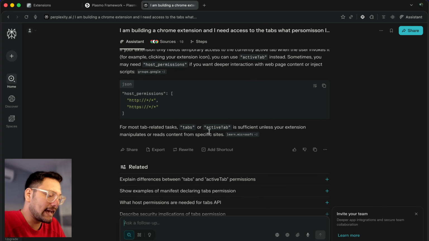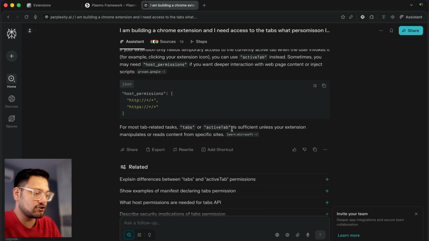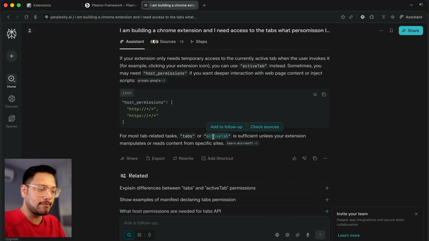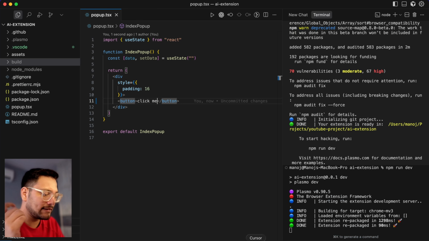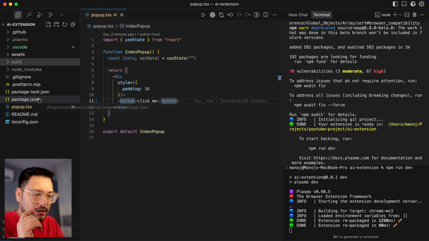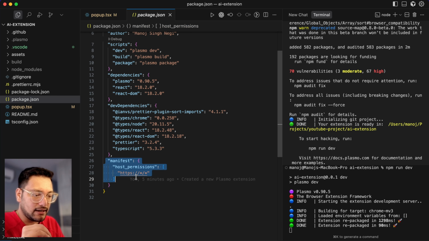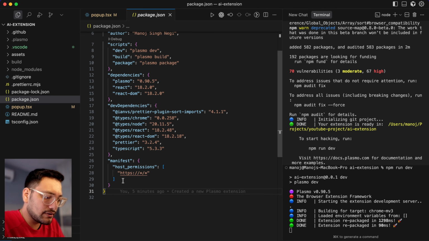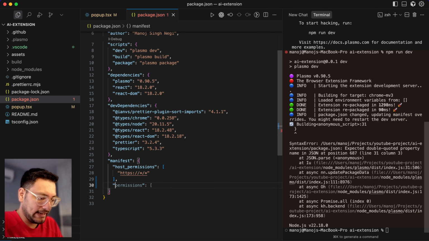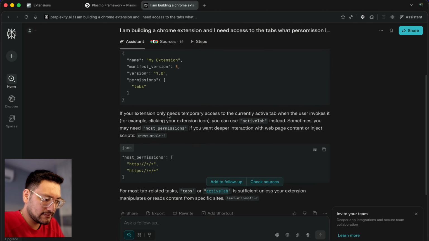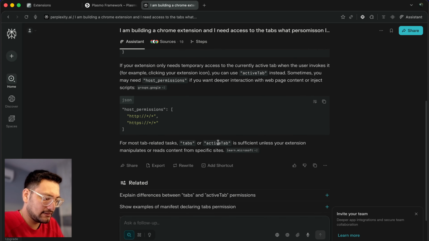For the most part, tabs or activeTab is sufficient unless your extension manipulates or reads content from specific sites. So let's just use tabs and activeTab in permissions in order to do that. And because we are using the Plasmo framework, we don't see a manifest file here. We just see the package.json, and you can see the manifest section here, right? So I'm just going to go here, and under permissions, add activeTab, right? And also tabs, right? Let's see. Yeah, so tabs and activeTab, right?